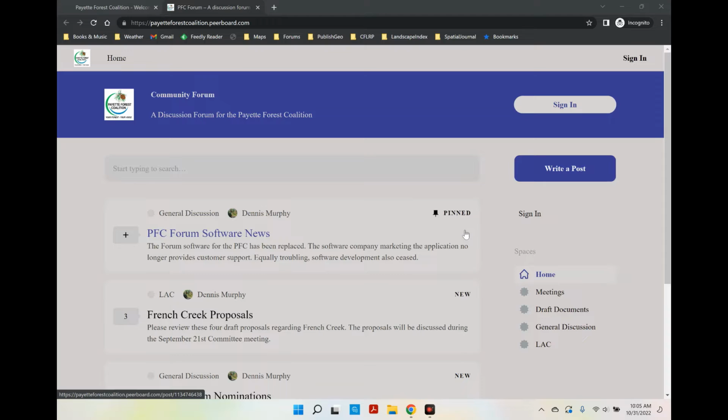The Pay It Forest Coalition has a community discussion forum. The purpose of this tutorial is to highlight some of the basic functions of reading, writing, and sharing information.